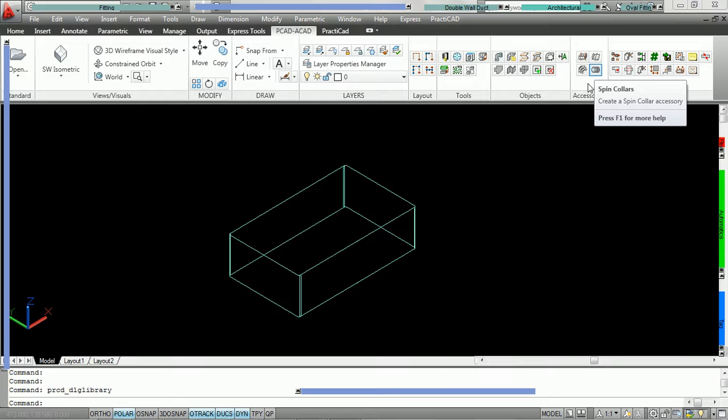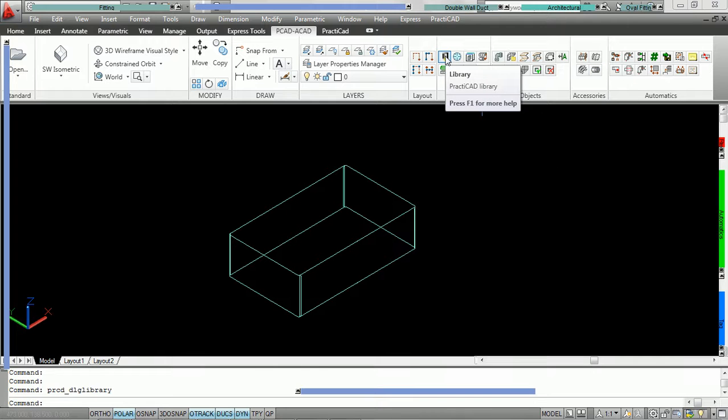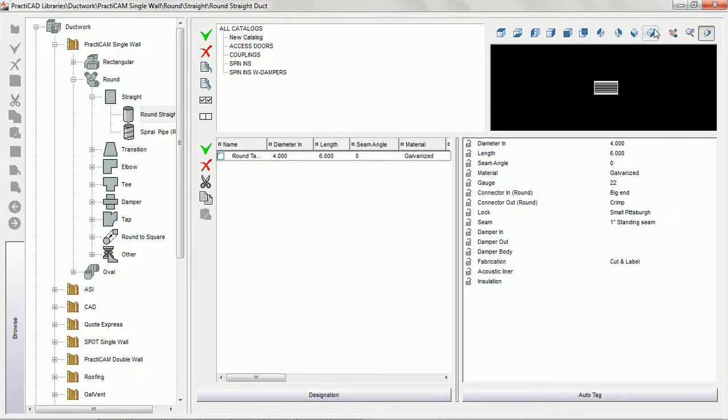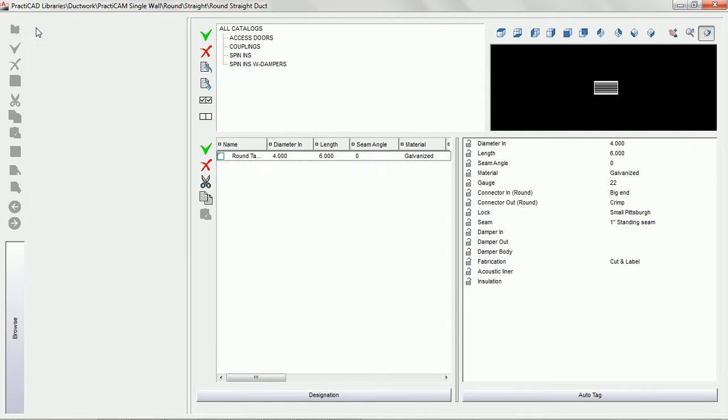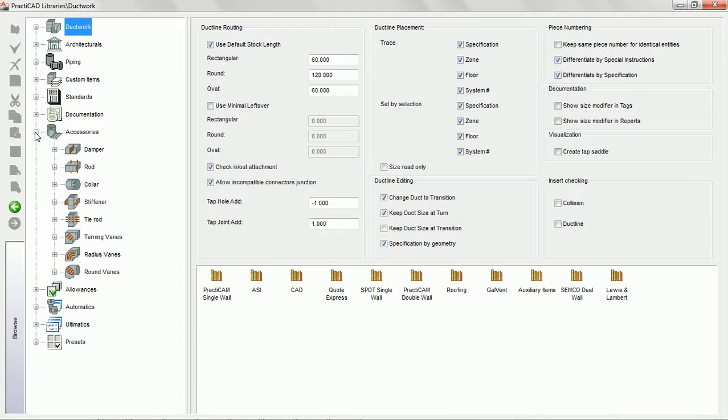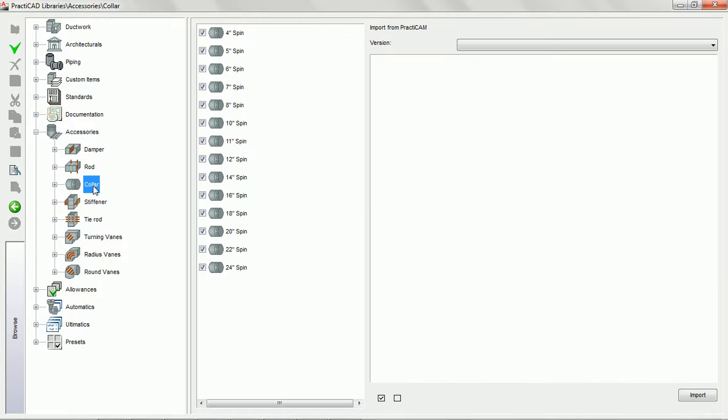In this tutorial, we're going to show you how to create a spin collar accessory. The first thing we must do is go into the library icon on the PractiCAD ribbon. Here we're going to open up and maximize our library screen. We're going to scroll down until we get to the accessory section. We're going to hit the little plus key. We're going to come down to where it says collar and click on the word collar.